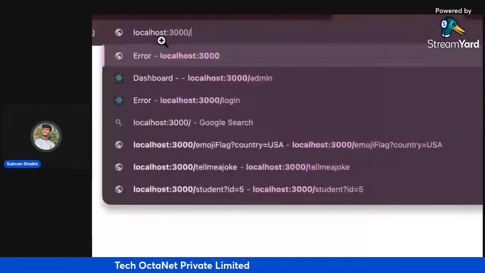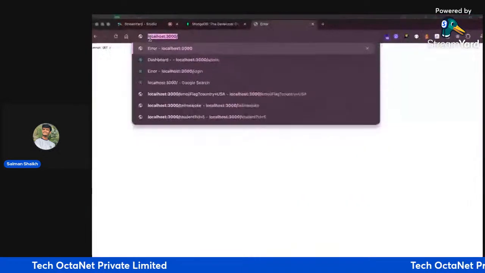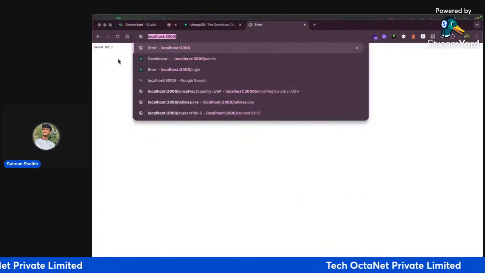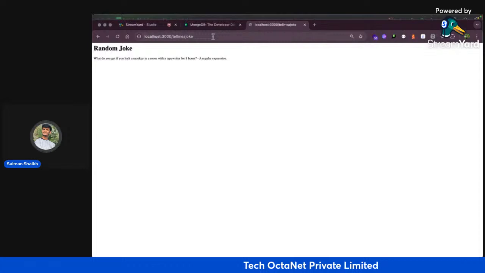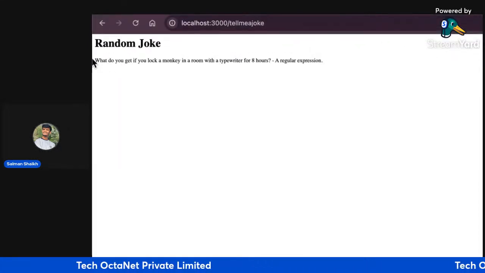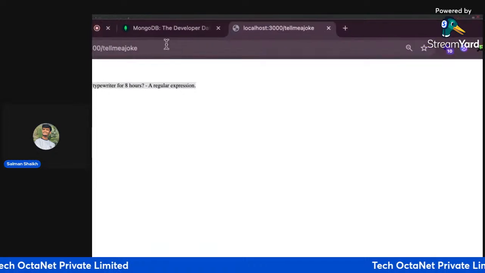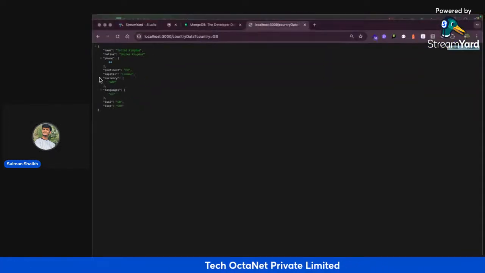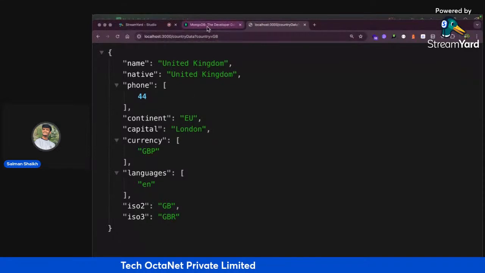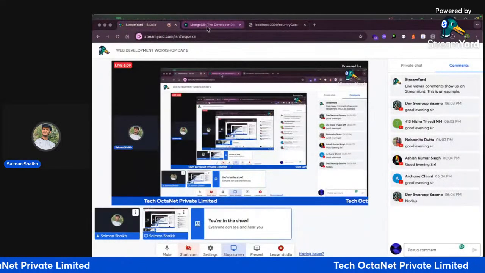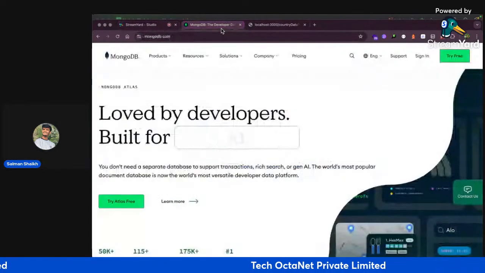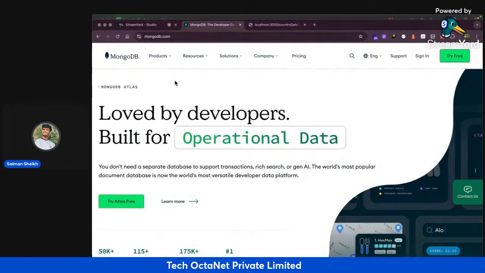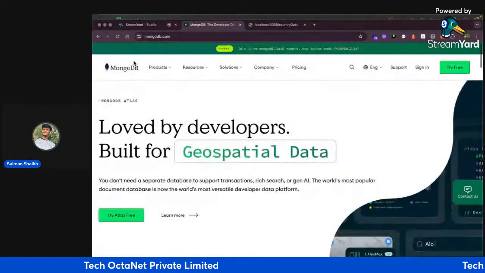This was our server URL which we used yesterday, and we created some APIs like a random joke API which was returning a joke. Then we created a convert time or country data API, which was returning country data directly in JSON format. This is something which we did yesterday, and now we are going to learn about MongoDB.